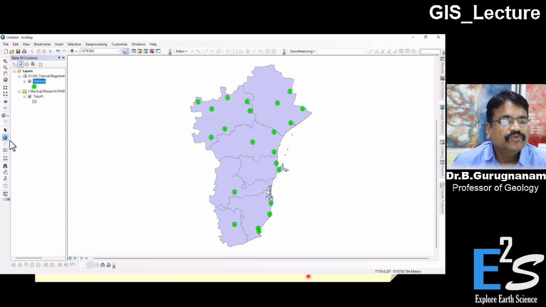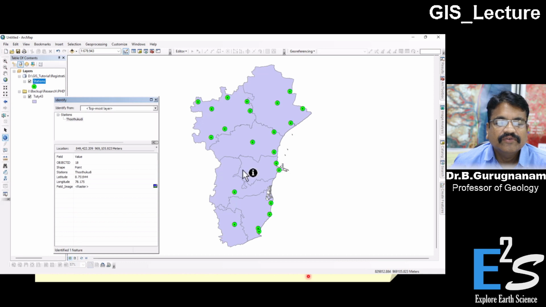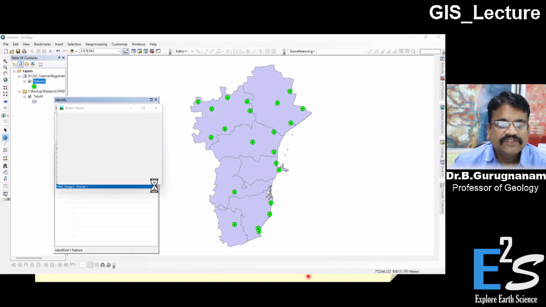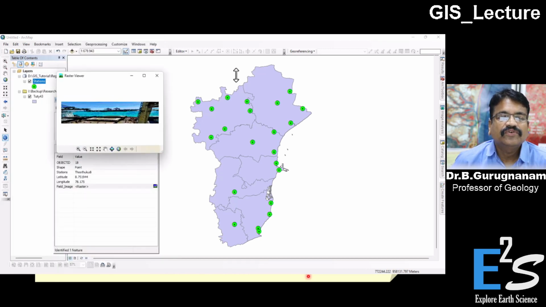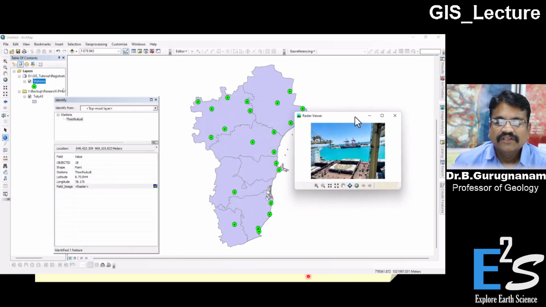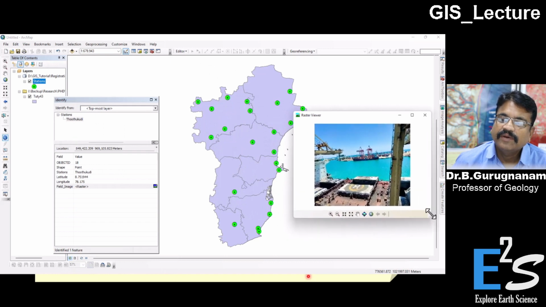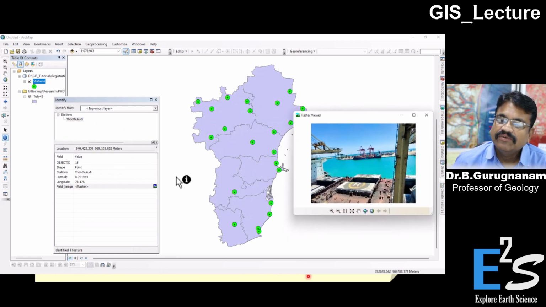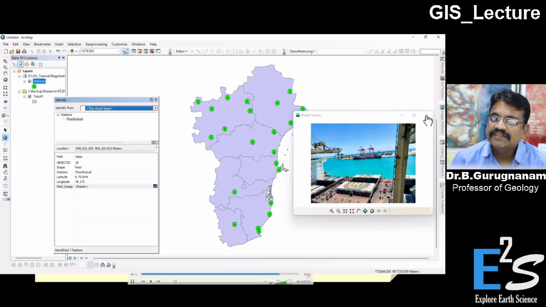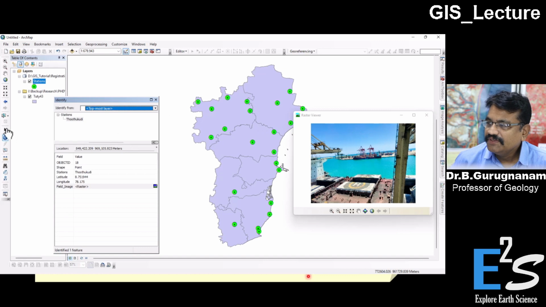Now I move with the identify tool by clicking the locations. You see the raster is coming. If I click the raster button, yes, this button I have to click. Now the photo is loaded, and you see this is a photograph of that particular region. You can keep it nearby in the map. Now you understand the reason why this area is stable with respect to the coast. Everything can be easily understood.